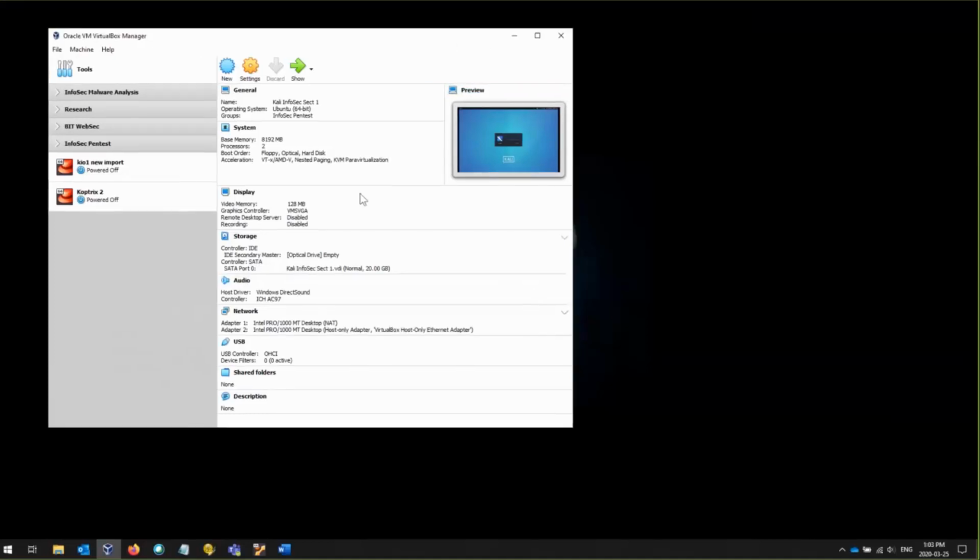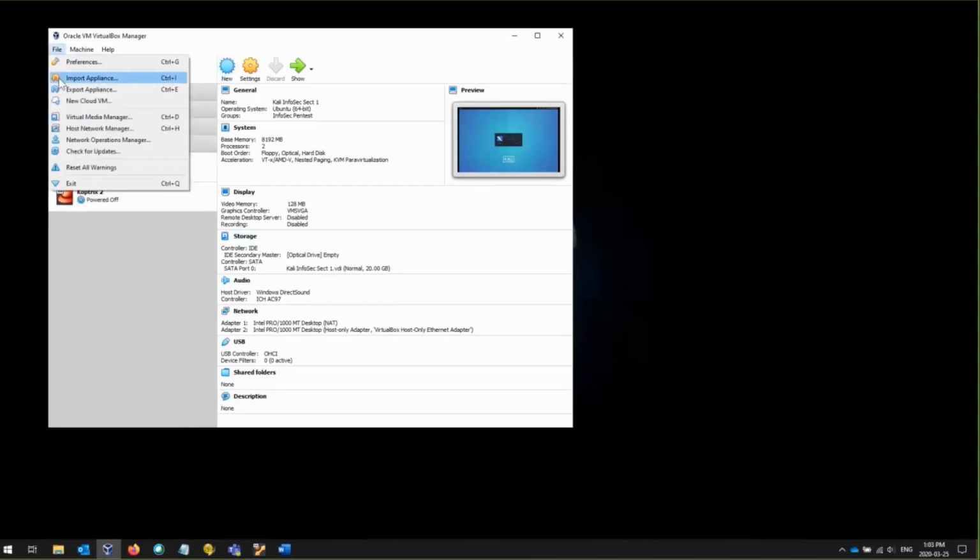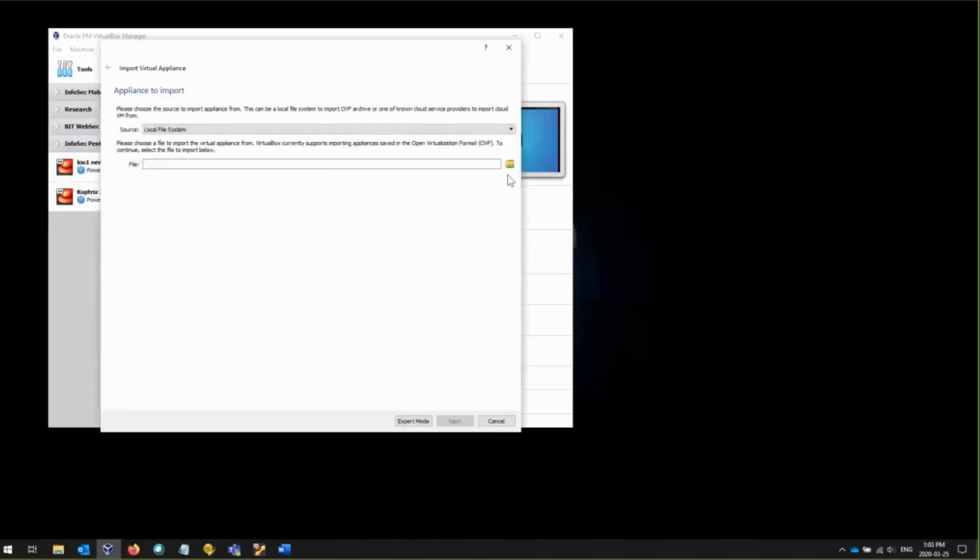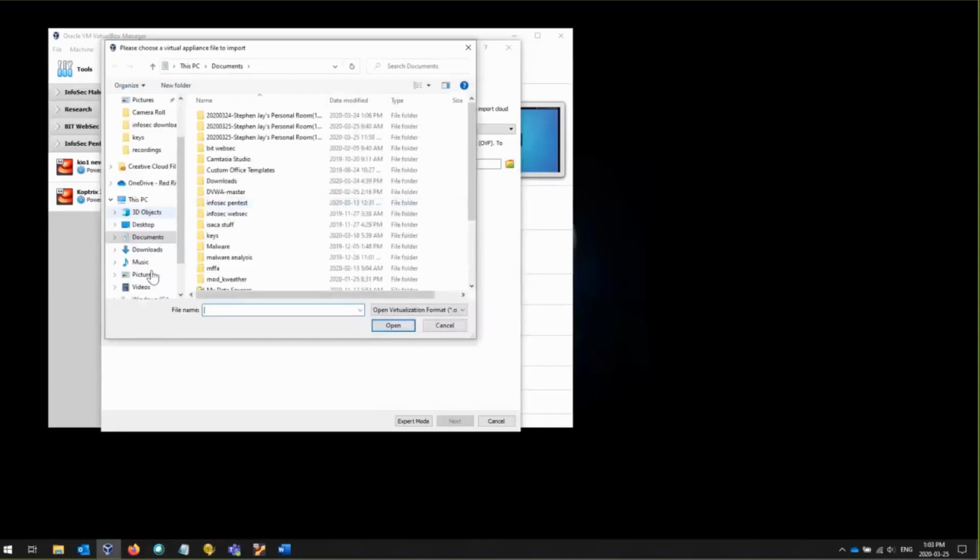As always, we're going to import our VM. If you have already imported, that's perfect. That's great. You're ahead of the curve. But as always, let's just go through the drill. File, import the appliance, navigate through the file system to where you can find the downloaded OVA file.